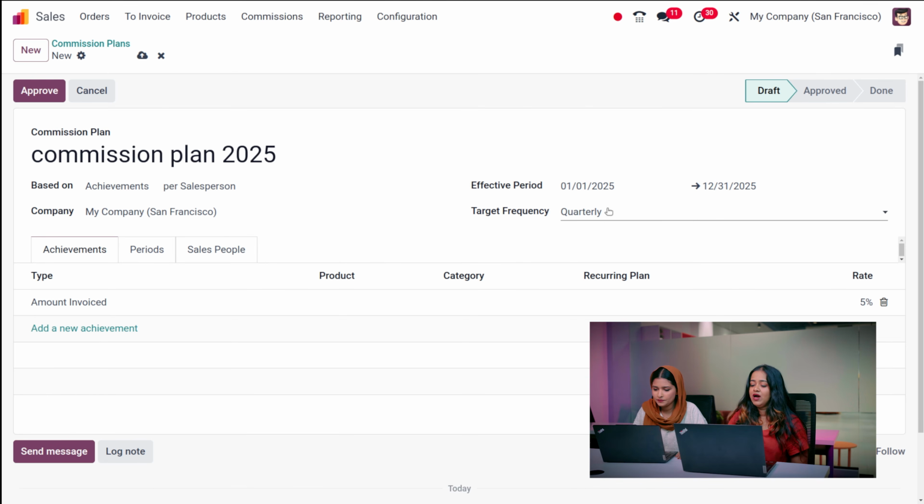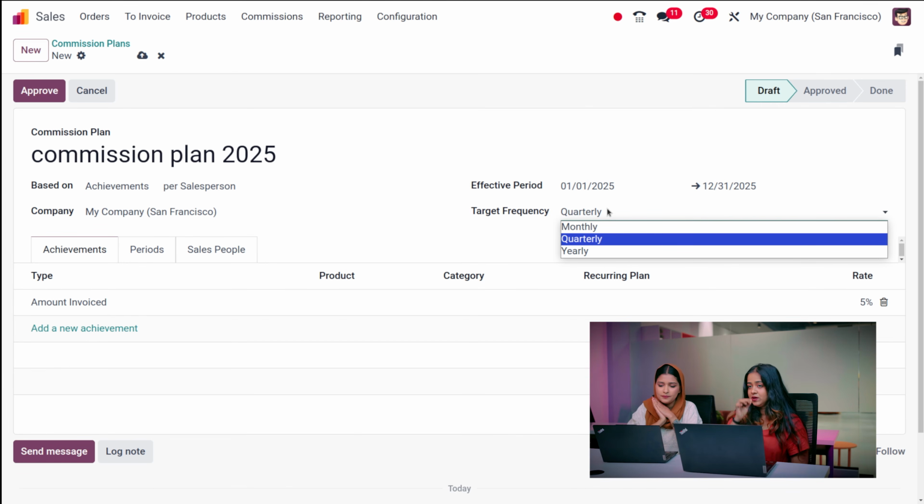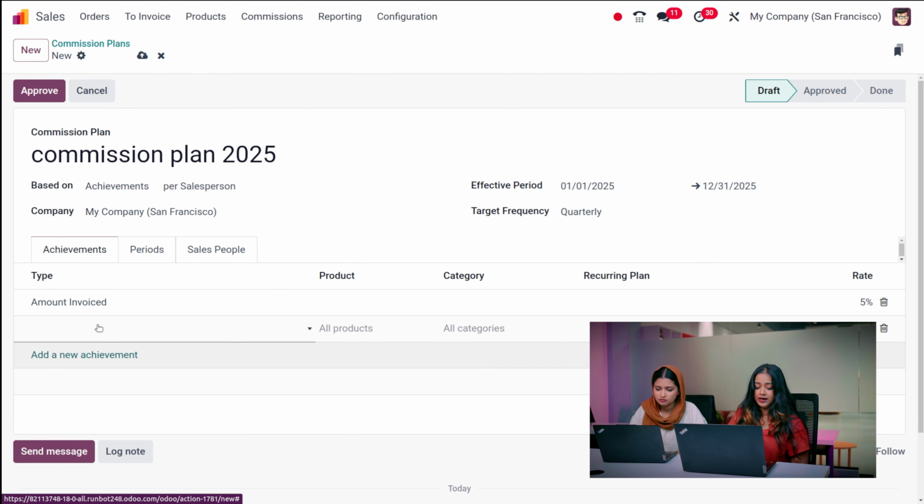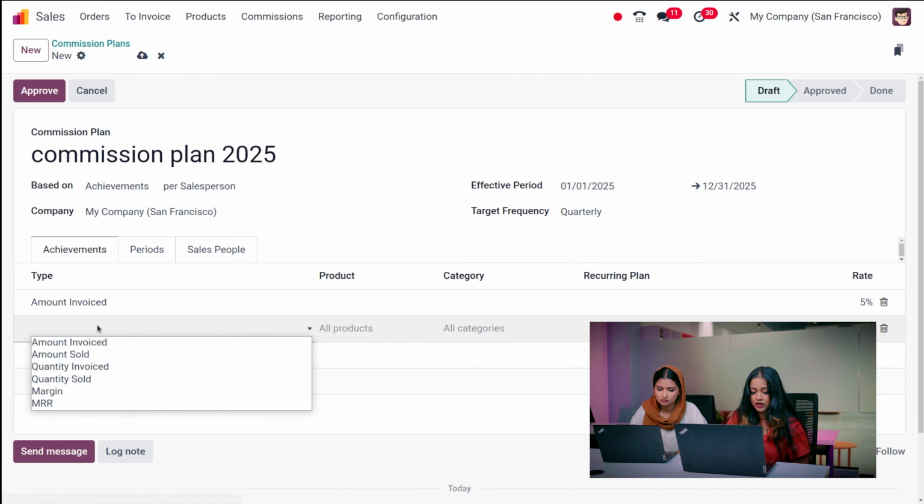And then you have the target frequency, whether it can be a monthly one or a quarterly one or a yearly one. That can be chosen. And then you have the achievements, under which you can type what kind of achievement it is. So if you want to add a new achievement, simply click on add a new one.